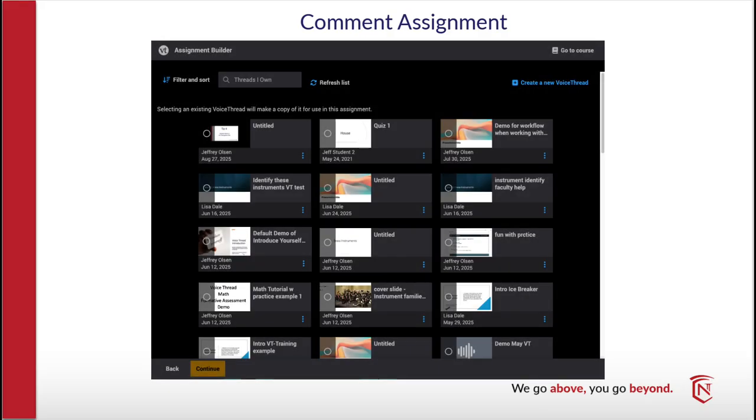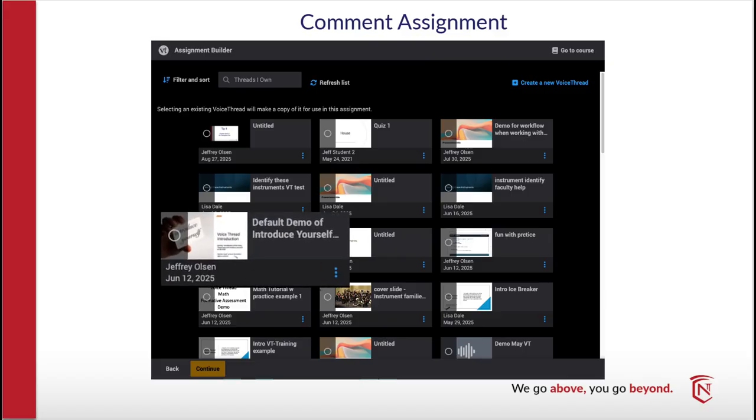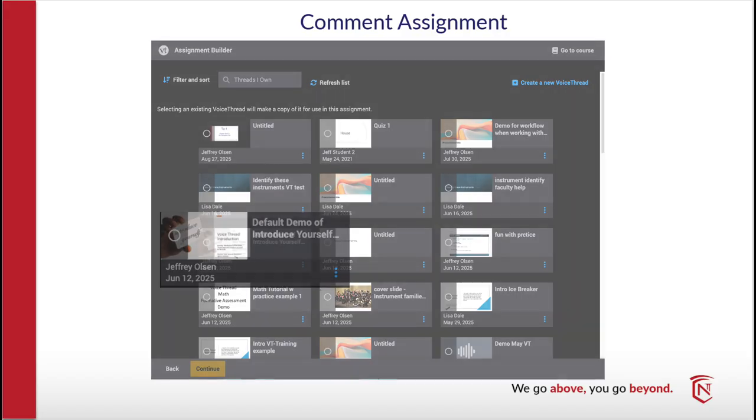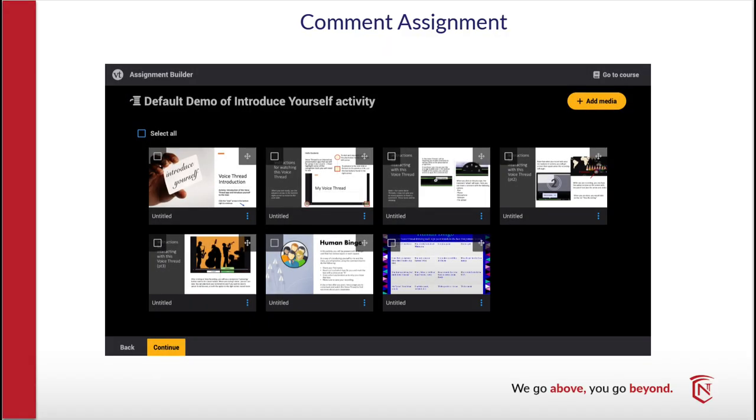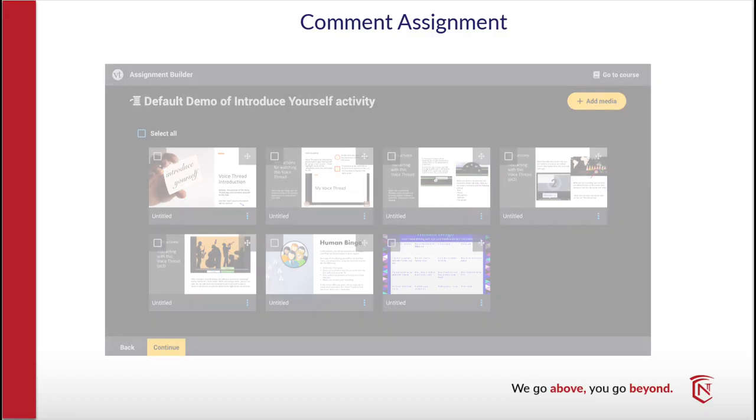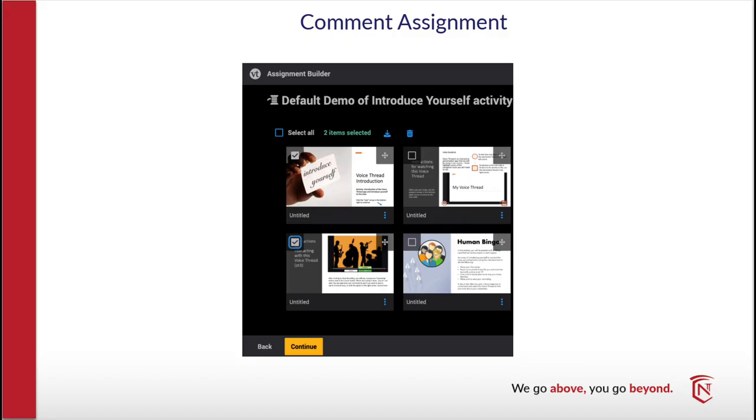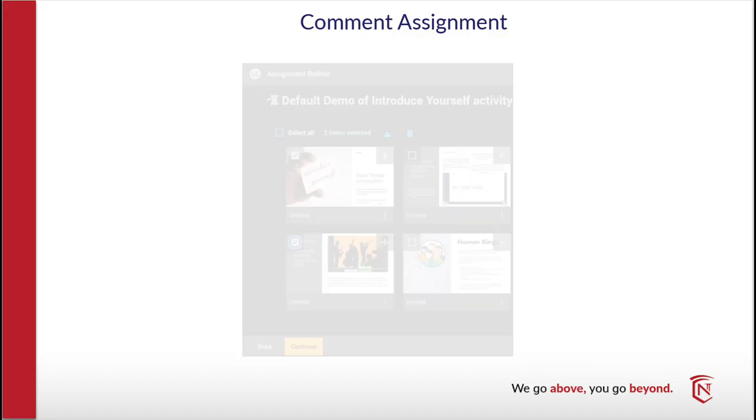We are now presented with our list of voice threads that we have created. For this example, I'm going to choose an Introduce Yourself thread, planning this as an introductory activity to get students familiar with VoiceThread. Again, make sure to select Continue. Like the Watch assignment that we walked through earlier, we are presented with all of the slides in the thread. And like the Watch assignment, we can choose individual slides or all, as well as add additional media and also rearrange the slides if needed.